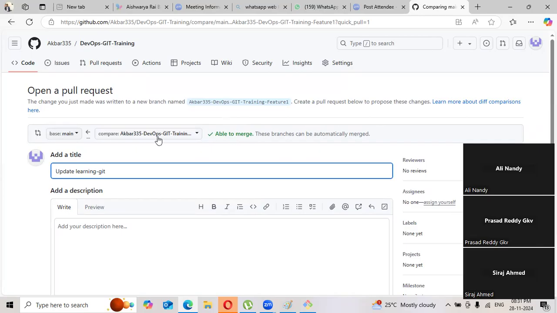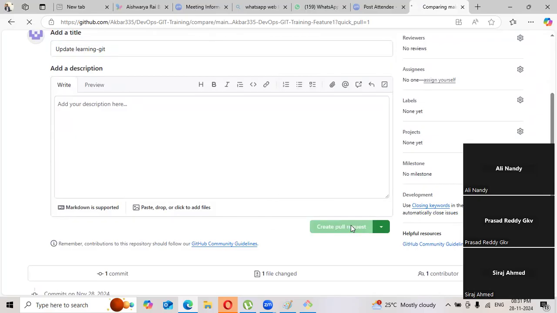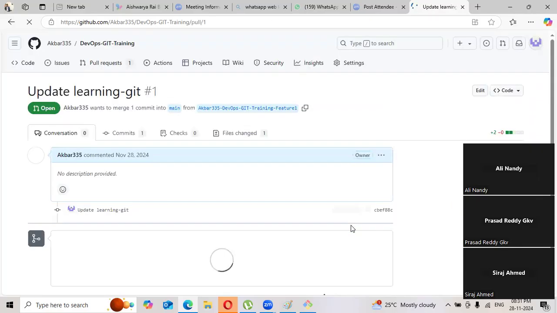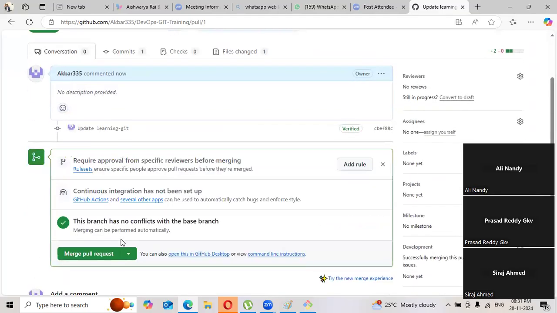Now you see, this is the main branch. Now this is our future branch. Now what it is asking: update learning.git, create a pull request. Now if I try to create a pull request, what will it say? Check for ability to merge.